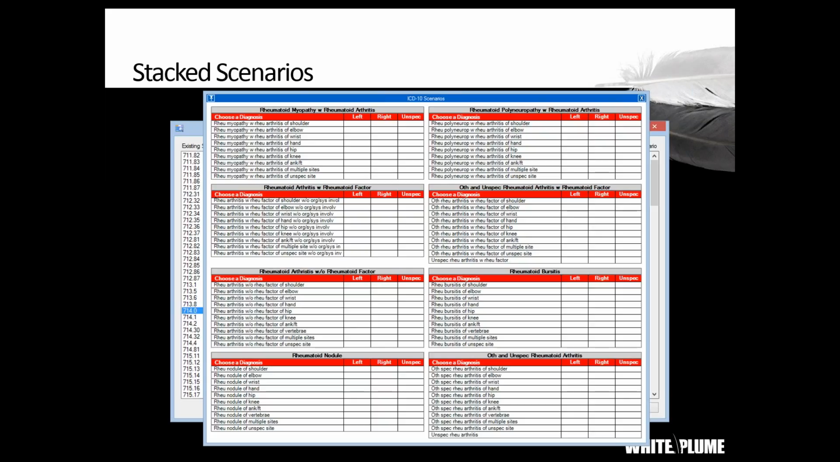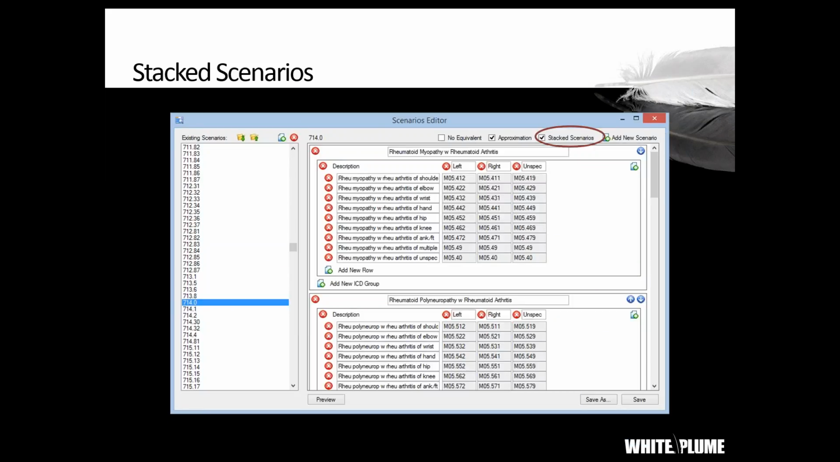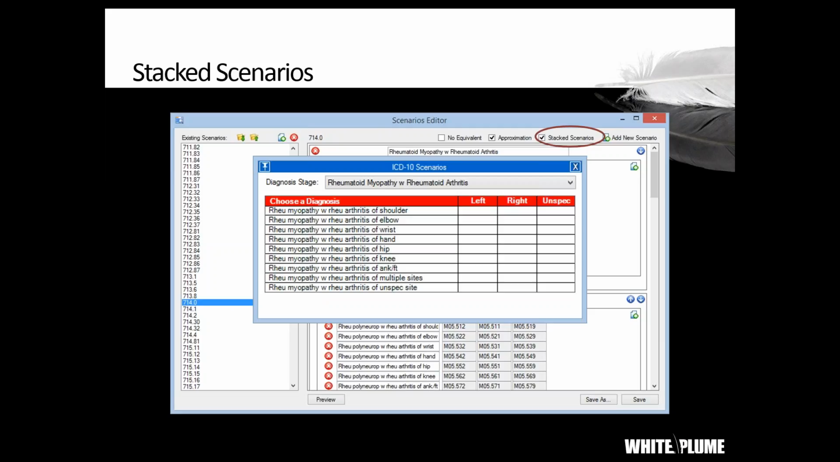If you want to reorganize those 8 scenarios and make them stacked, that's what we call that when you see the drop down at the top, all you have to do is come back into the custom scenario editor, check that one box for stacked scenarios, and when you do, you'll see the new scenario look like this. And the way that you get to this is by clicking on Preview down at the bottom of the custom scenario editor screen. When you click on Preview, you'll see what that looks like.